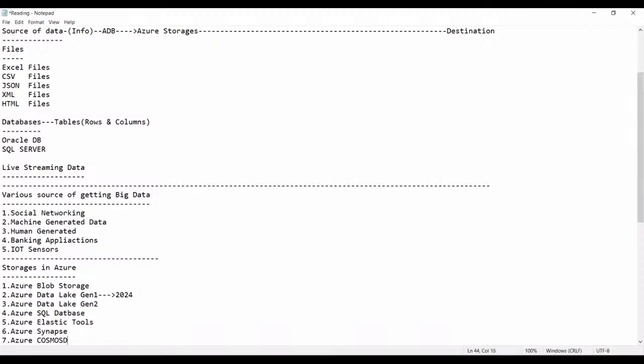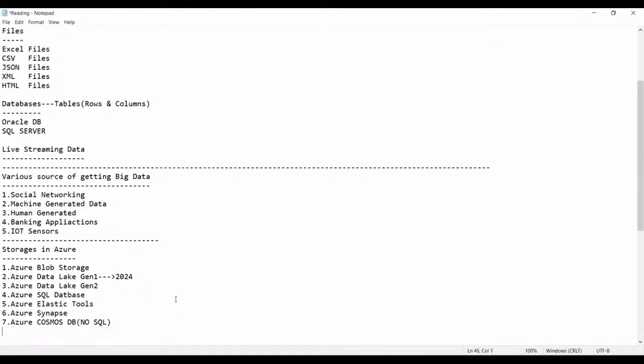Cosmos DB is called a NoSQL database, where we don't use SQL commands. Right now, this is a very trending one. Azure Cosmos DB is a NoSQL database. These are all called storages.